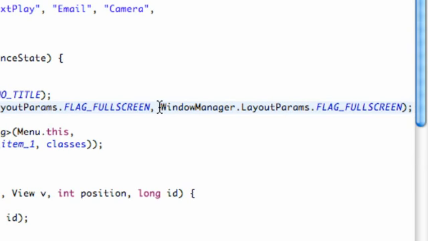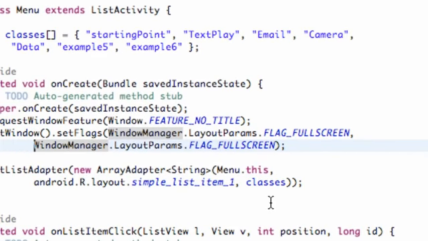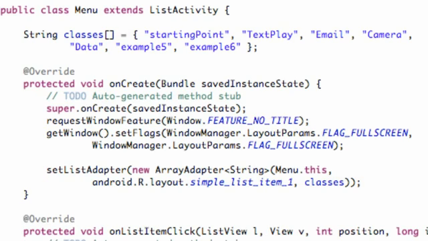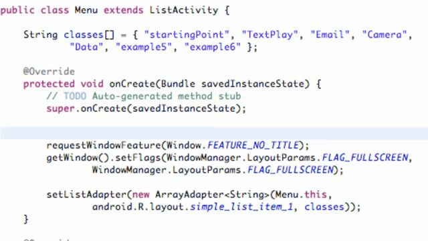And I'm just going to hit return so you can see it in one screen here right after that first comma. So this is our flags and this is our mask, just so you guys can see everything all together here. That's basically going to get rid of the title and set it to be full screen. And again, you want to do that before your set list adapter or before your setContentView, because this is going to set up what is available for your setContentView, basically telling it what it has to work with, and it's going to scale all of our XML files to fit the screen that is available. So you want to do it before that.